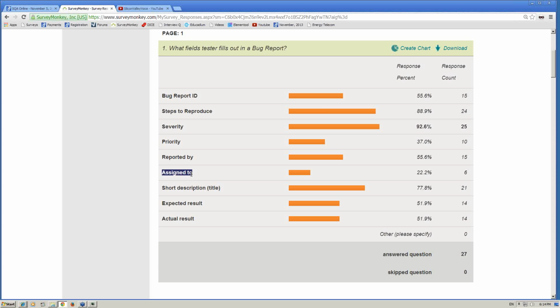The development manager will assign that bug. So assigned to and priority are done by the same person at the same time. You have different votes. You have 37% here and 22% here. Guys, it's not the tester. Both are done by the same person, who is not the tester, at the same time.